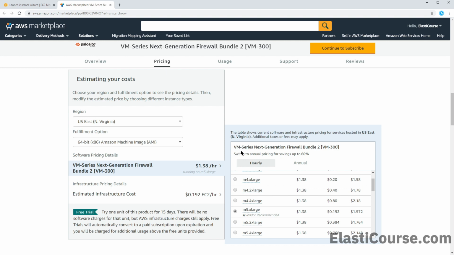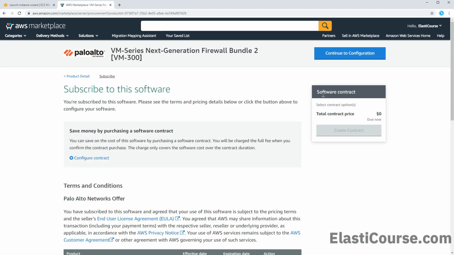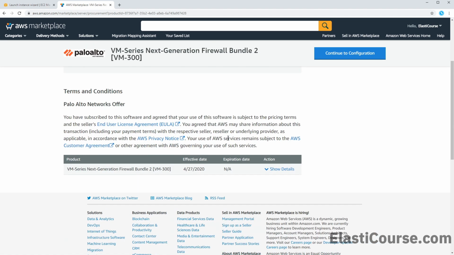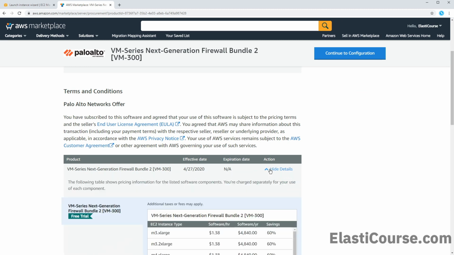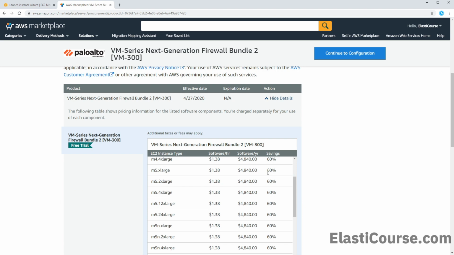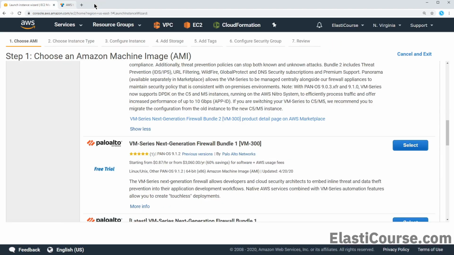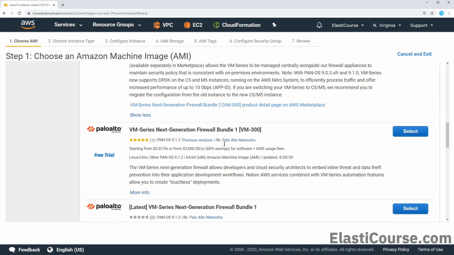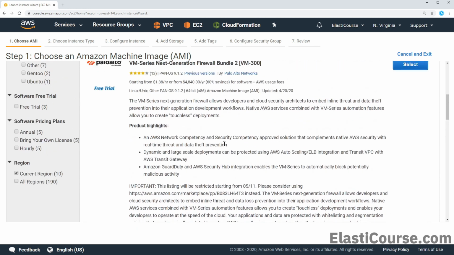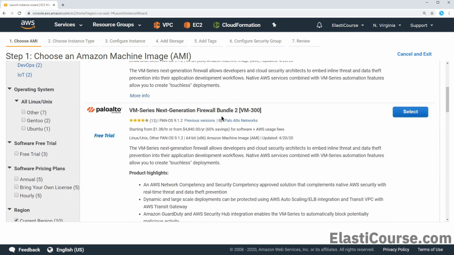Once we are happy with the pricing and the information, we can go ahead and click continue to subscribe. And don't worry, that doesn't mean any commitment on your side. That just means you are allowed to deploy this specific machine on EC2 Marketplace after you subscribe to it. So you only get to pay once you deploy the actual machine and actually start using it. So now we can go ahead and start to deploy our virtual machine.